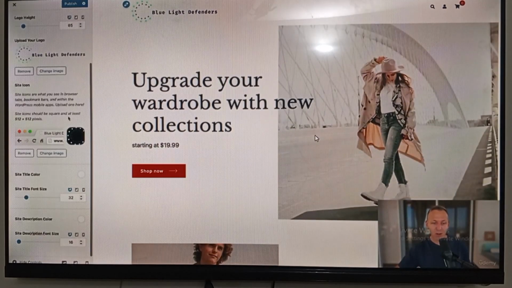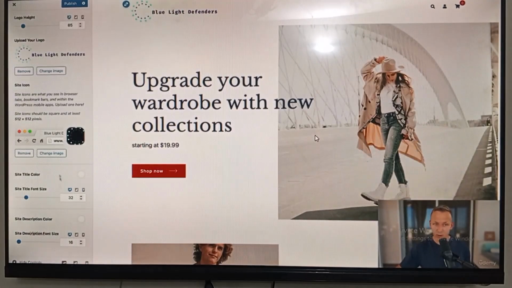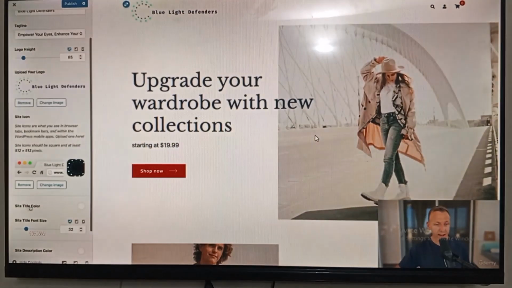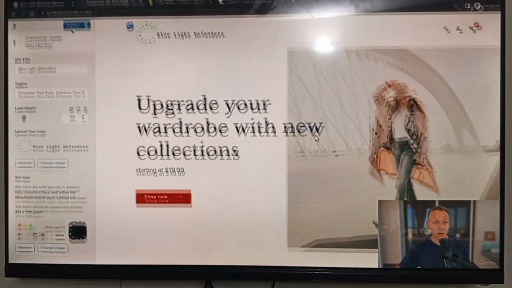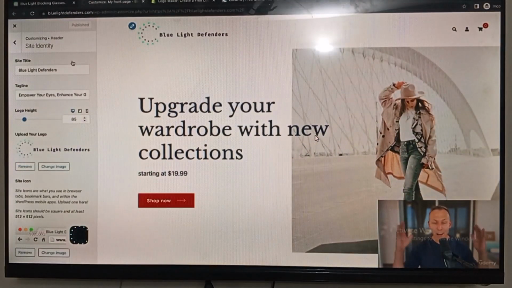So next up, there are some additional things you can edit, but these are mostly if you haven't added in a logo and just use text, such as the description font size, which is going to be the tagline, and the site color. We don't need to play with any of this. The only thing that's important right now is we go up and click on publish. And that's it, amazingly well done.